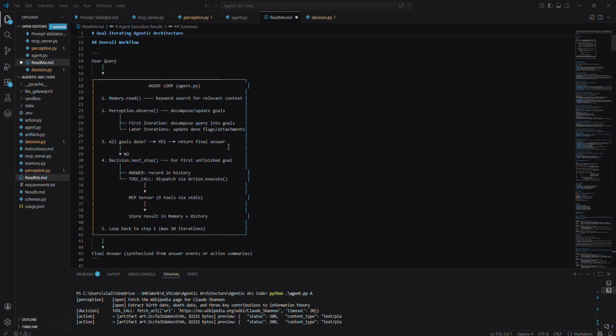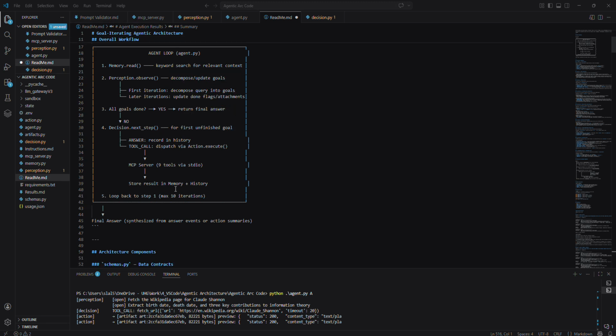If any of the goals are pending, it will go to the decision, where as part of the next step it will take a decision to call the relevant MCP tool. And this iteration goes through and through to solve the user query until we get the final answer, or currently we have configured it for a max iteration of 10.